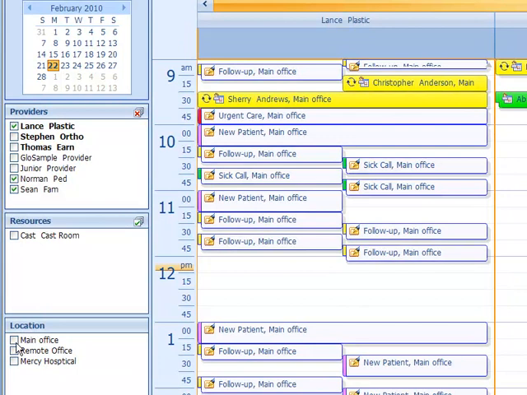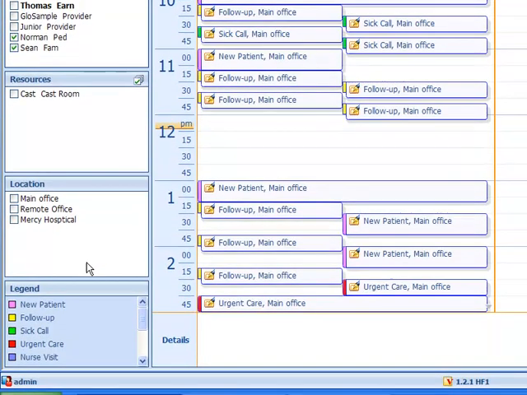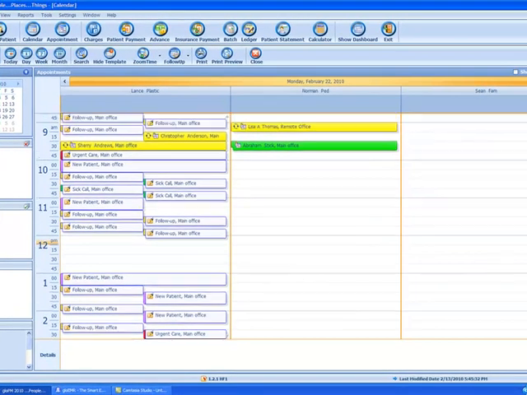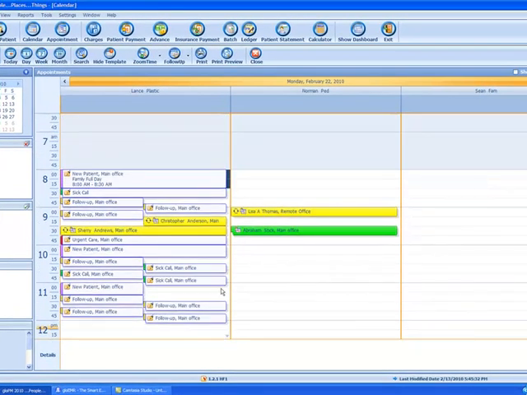Under location is where we can see our patients from. And then at the bottom are color-coded legends. I have a lot of appointment types out here because I demo to a lot of different specialties. But realize that you would probably, as a practice, only have a few appointment types that make sense to the type of appointments that you use in your office. So I'm going to come back here a little bit and talk about the different ways I can move around in my system.